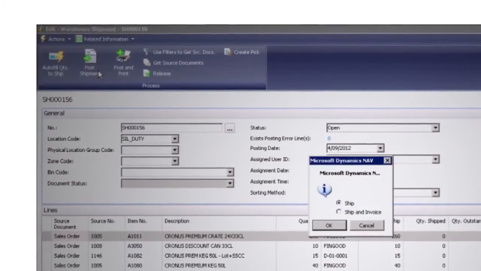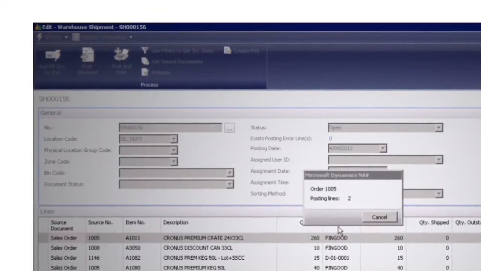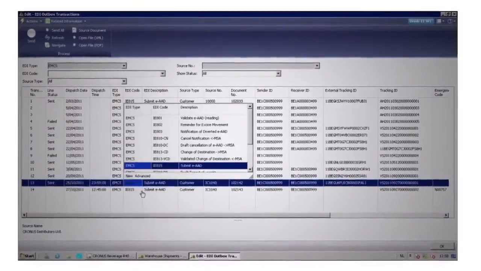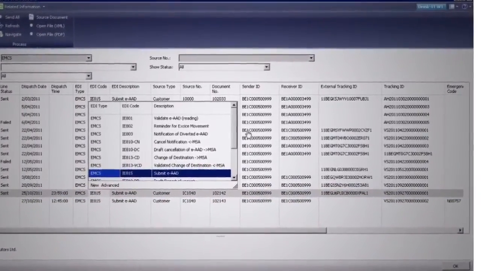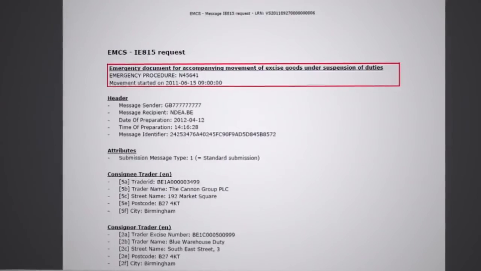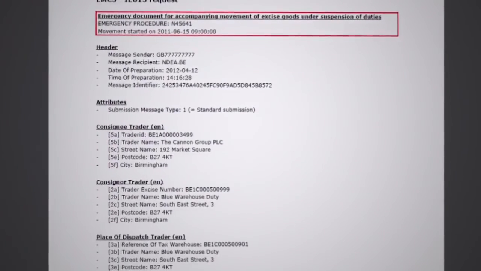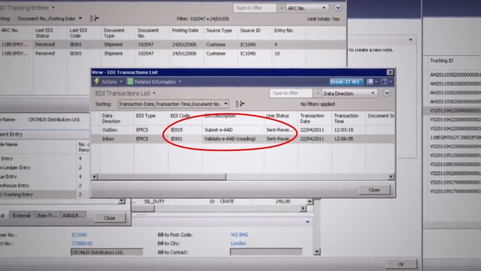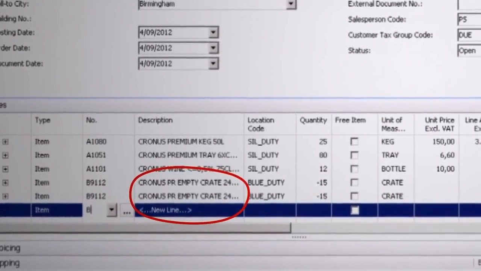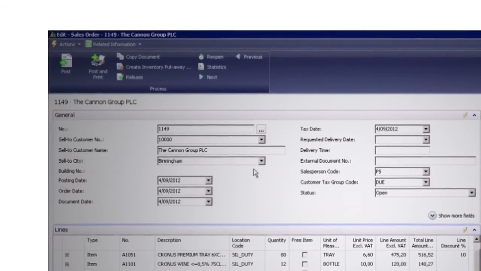The shipments are posted to update the stock levels in the warehouse bins, and the goods are delivered to the customer. When the company is located in the EU and does business under suspension of excises, the EAD is prepared and sent out for full follow-up until acceptance of the goods by the customer. After delivery, the empty goods returned by the customers are added to the sales order or a separate credit note is registered.